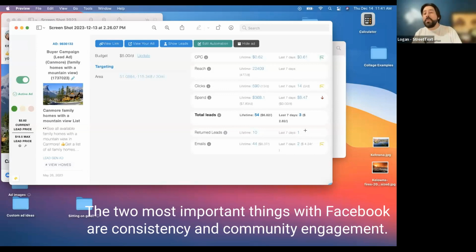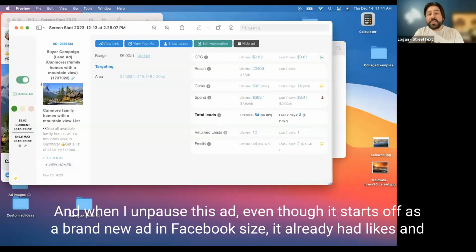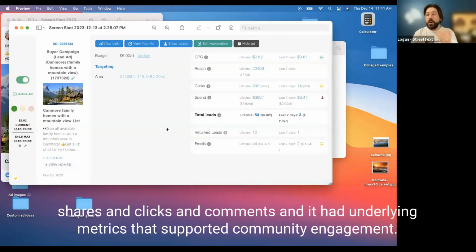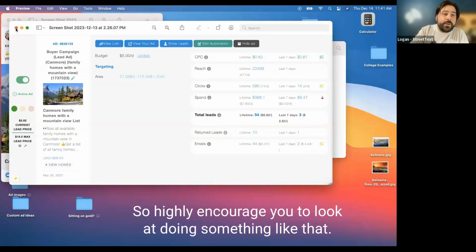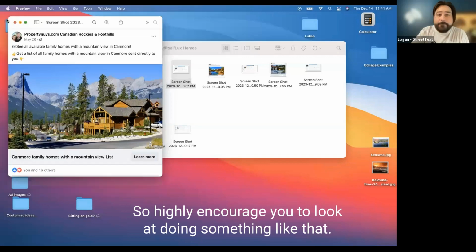The two most important things with Facebook are consistency and community engagement. And when I unpaused this ad, even though it starts off as a brand new ad in Facebook's eyes, it already had likes and shares and clicks and comments, and it had underlying metrics that supported community engagement. So Facebook looked at it as a native ad, and it obviously is running really well out of the gate. So I highly encourage you to look at doing something like that.